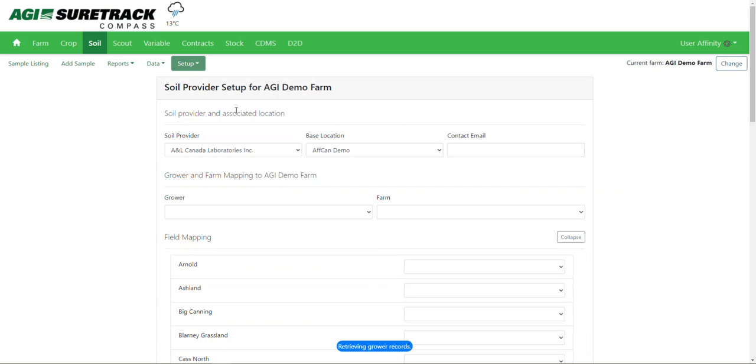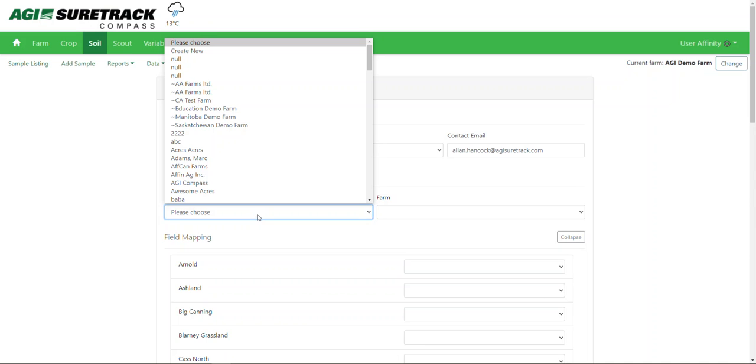Here, we're going to map our information as stored in Compass to what A&L Laboratories Canada may have at their location. If you've been using A&L Labs for soil sampling for many years, your farm, grower, and field information should already be stored at their location, and we're simply going to map what you have in Compass to what they have in their system. First, select your grower from the list below.